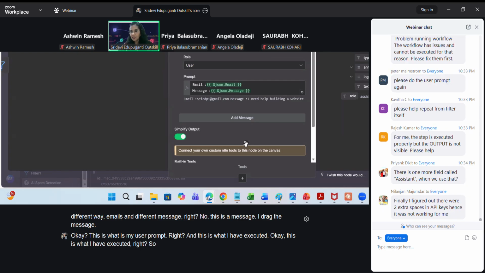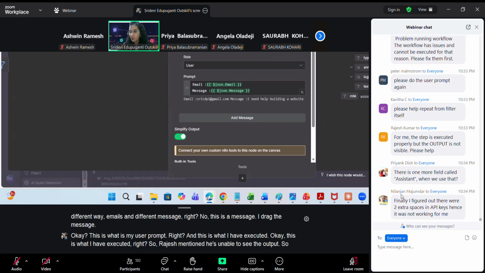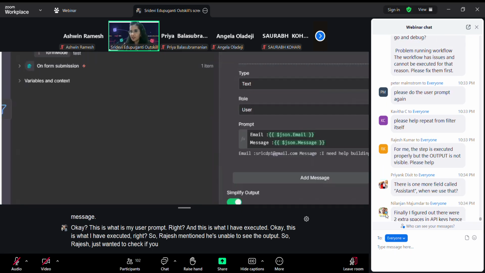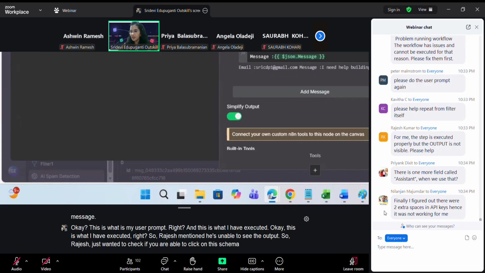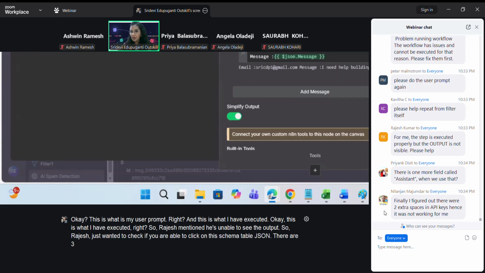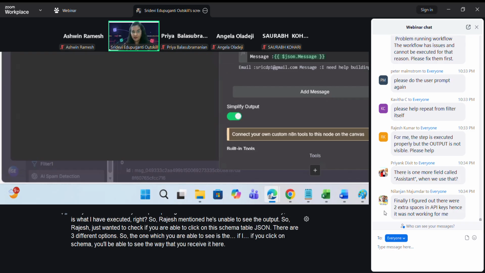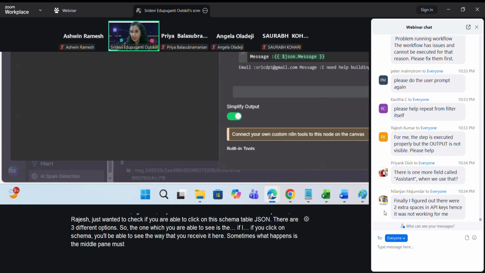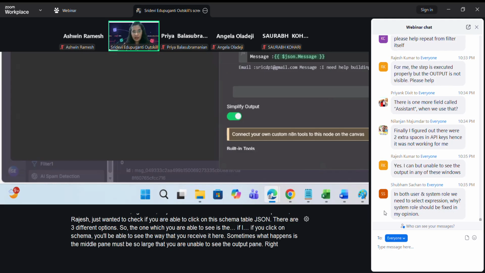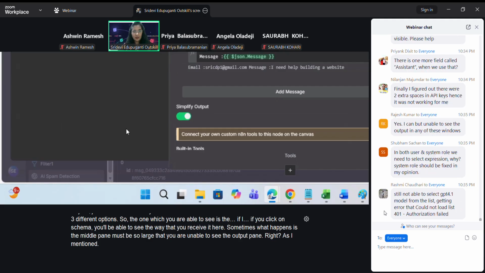So Rajesh mentioned he's unable to see the output. Rajesh, just wanted to check if you are able to click on this schema, table, JSON. There are three different options. The one which you are able to see is, if you click on schema, you'll be able to see the way that you receive it here. Sometimes what happens is the middle pane must be so large that you are unable to see the output pane, right? As I mentioned, this is the input pane.